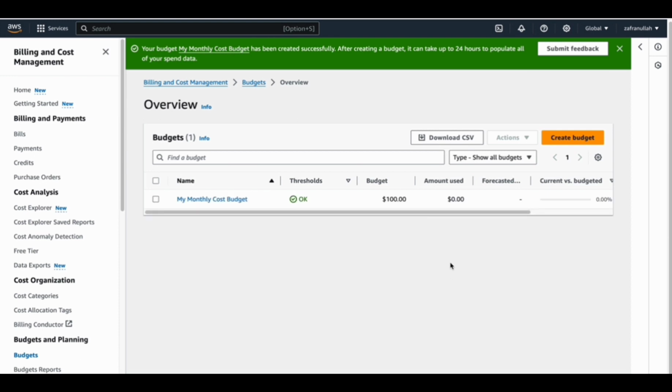And there you have it. You have successfully set up a budget on AWS to help you manage your cloud spending. It's a simple yet effective way to stay in control of your expenses.